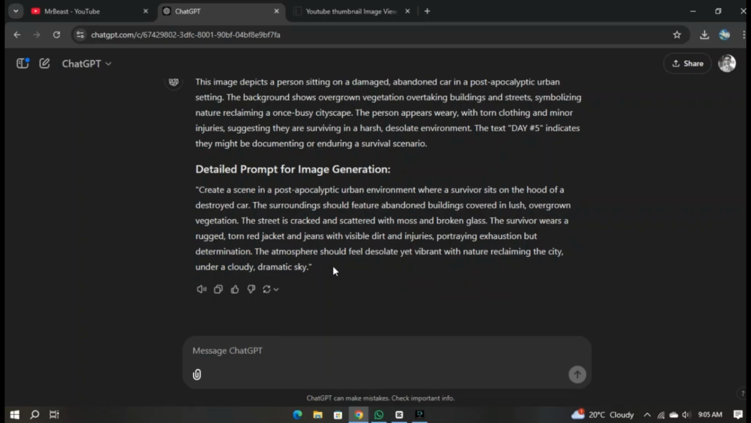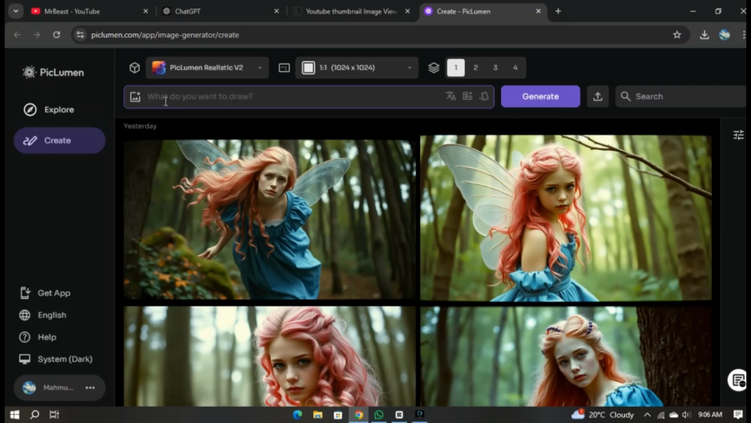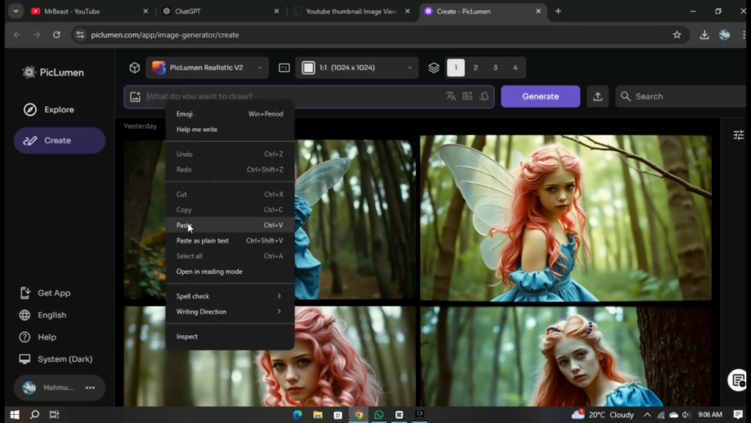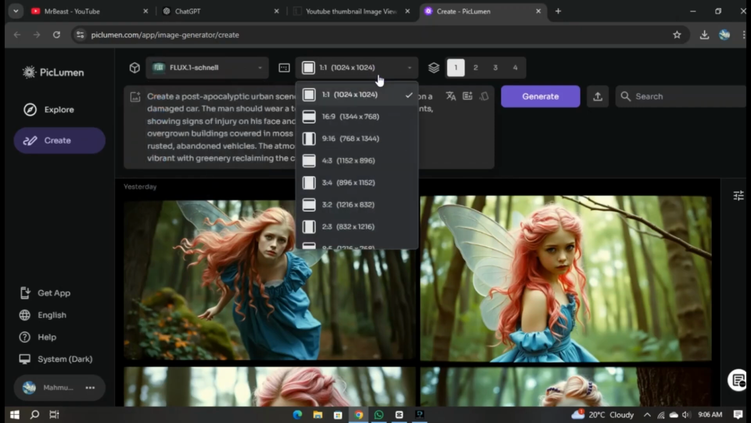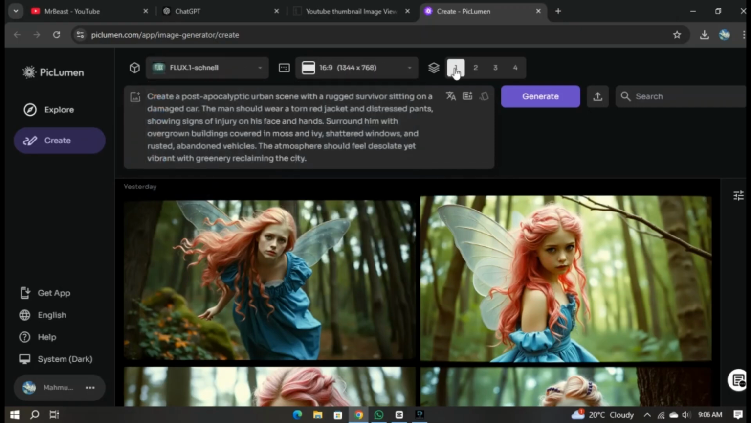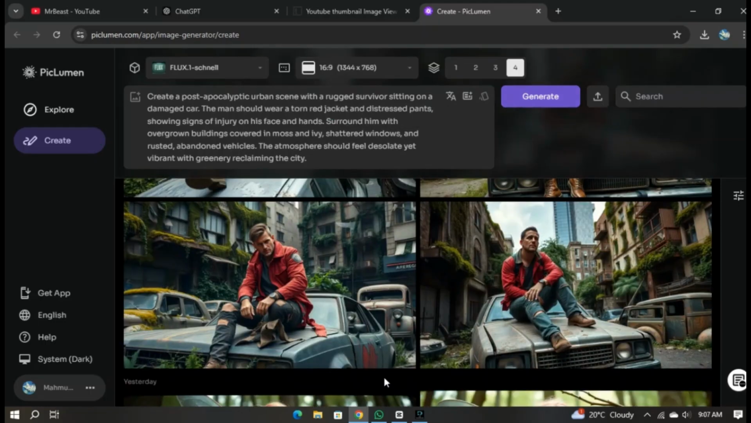Now you need an AI picture generator. Regularly I use pickleman.com. You can use any other image generator. Paste the prompt that was generated from ChatGPT. Select model. Choose image size. Select how many images you want to generate and then generate. Download the one you like.